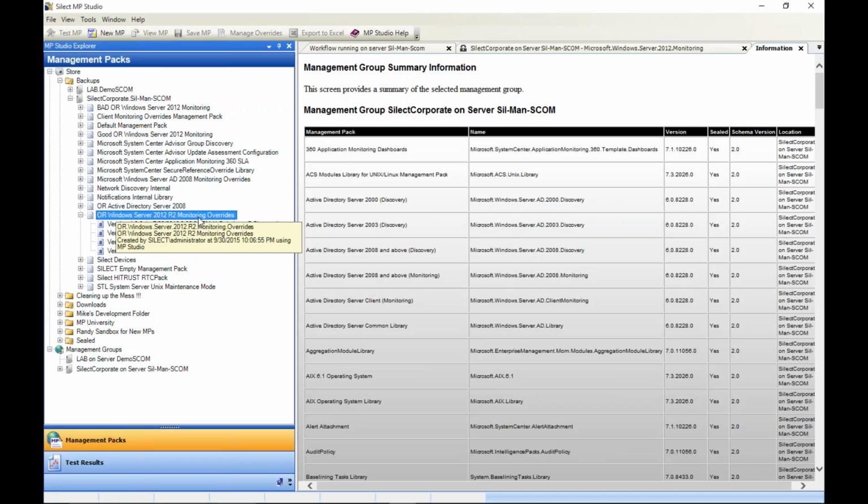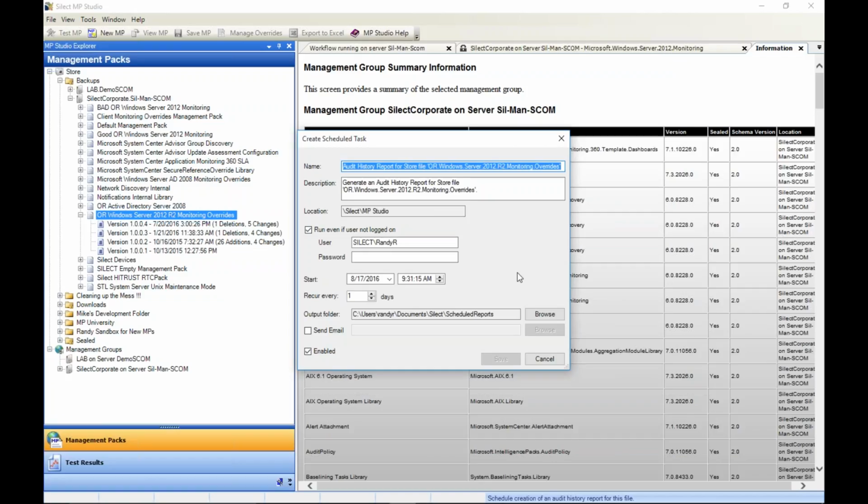So this is my backup for that one management pack. And what I was about to say is, why would you want to have the backup? Well, you can do things like generate the audit history report. You can schedule that, same options here. You can publish the audit report to a folder. You can set up the email subscription, okay?